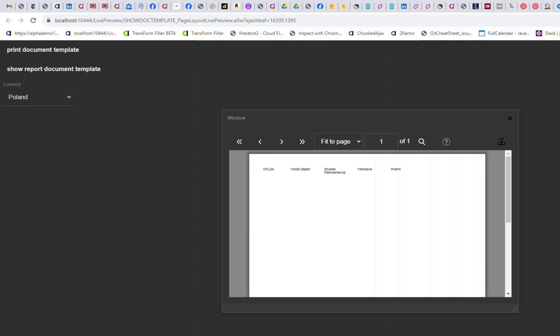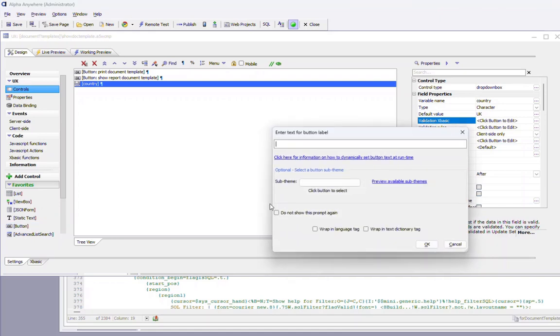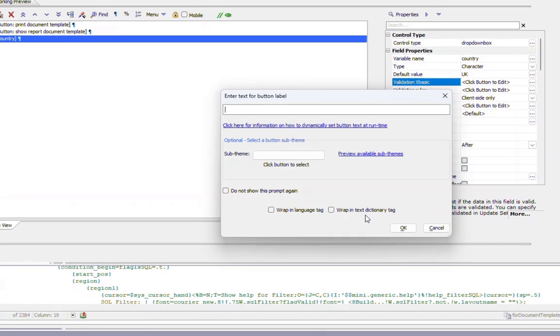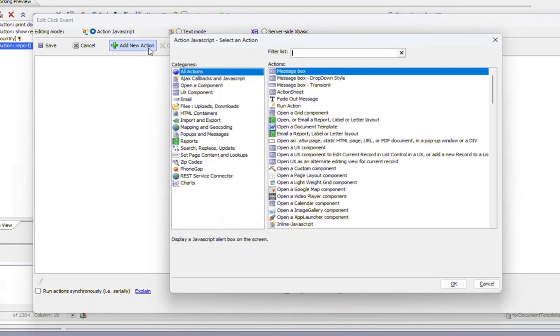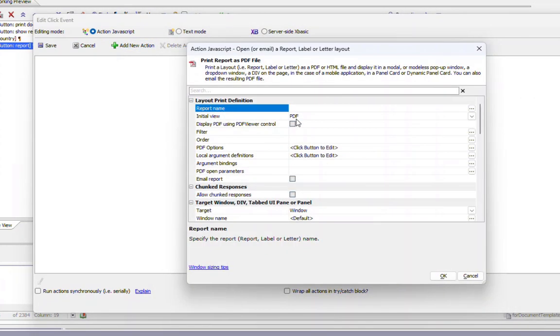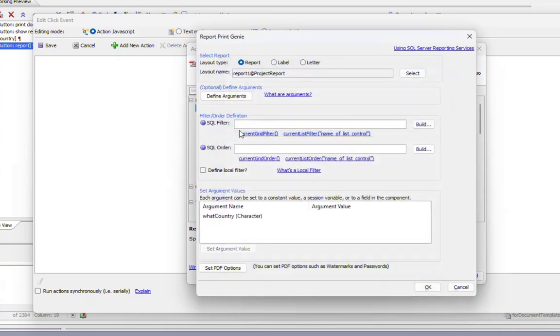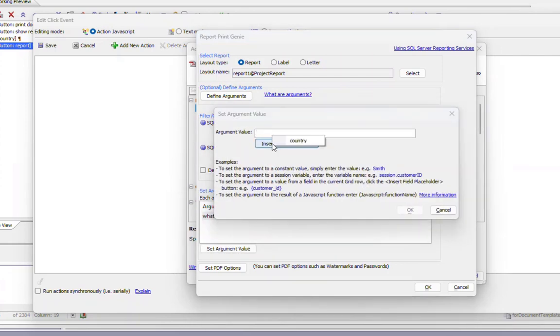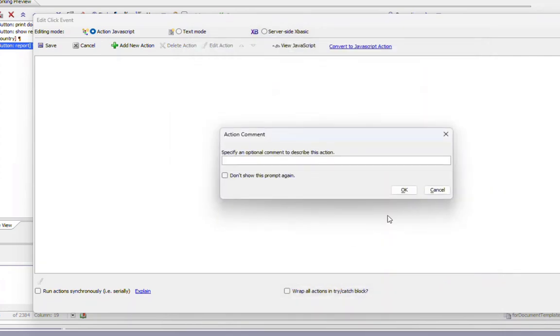So let's go now and add another button that will print this report definition, not the document template. So we'll go here and say report. And then we'll go here and we'll say open it or email a report. And then the report that we want to use is this report one. And this report obviously also has arguments. So we'll bind those arguments to that drop down and go ahead now and run this.